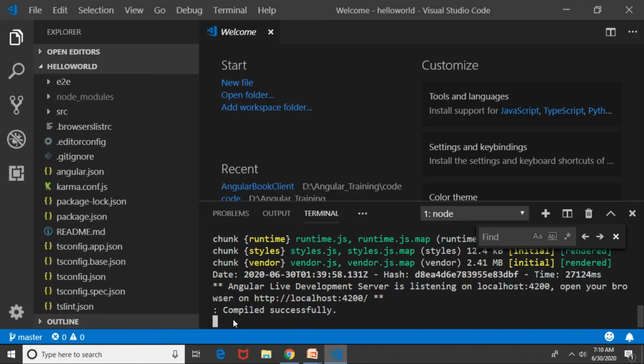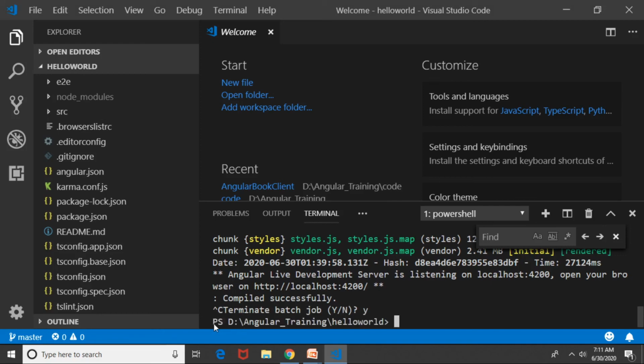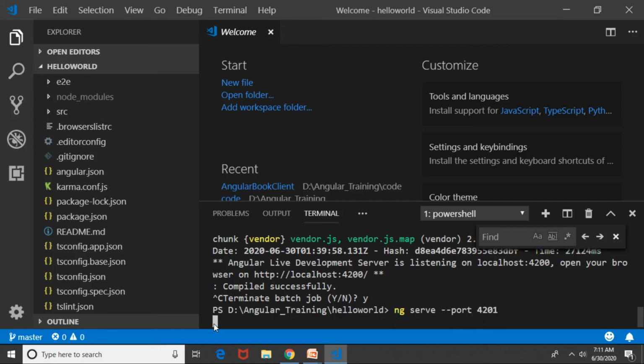In any case, if you feel that your 4200 port number is utilized by some other application and you want to change your port number, then you can fire up the command ng serve and give the port, let's say 4201. And if you say this, your same application will be launched using port number 4201. So you can launch your application by saying http localhost colon 4201.